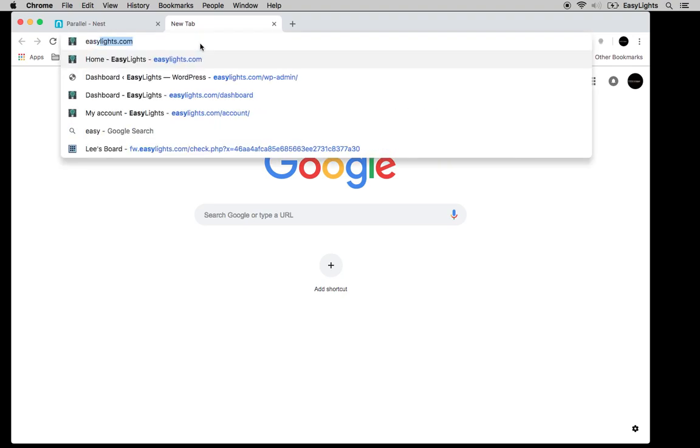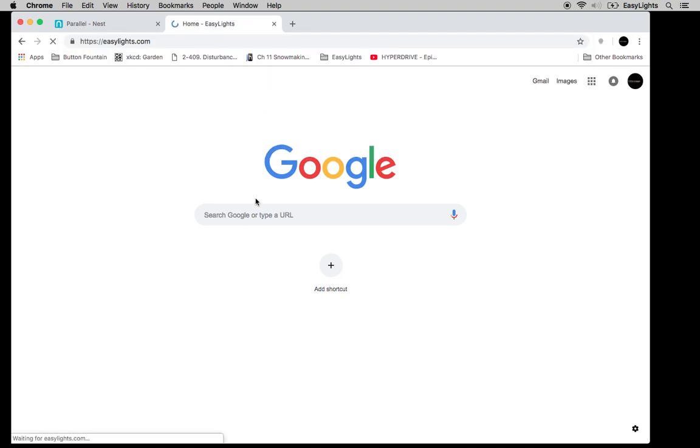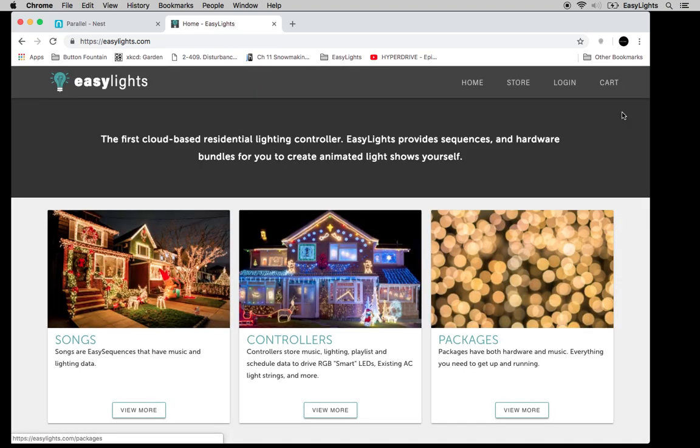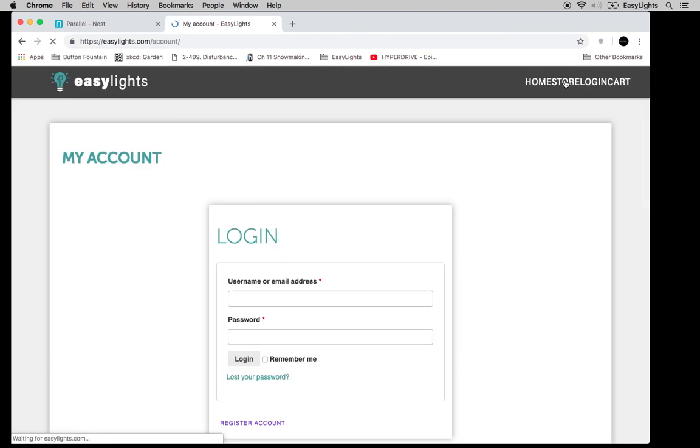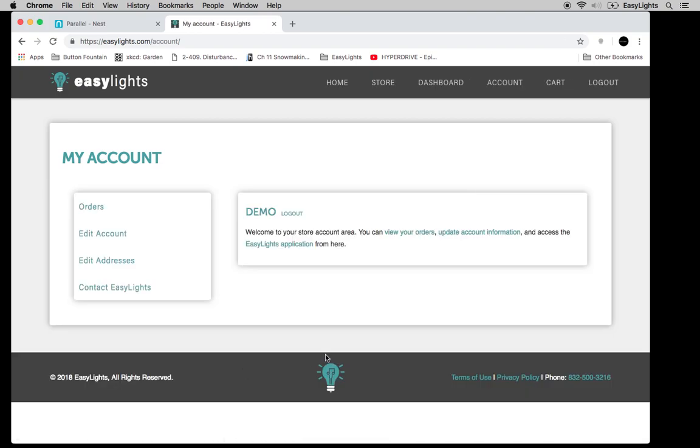So I'm going to navigate to EasyLights.com on my browser. Going to log in here with my demo account. And once logged in, you'll see some options here to look at previous orders, change account settings like your password, edit any addresses, and to contact EasyLights for support.